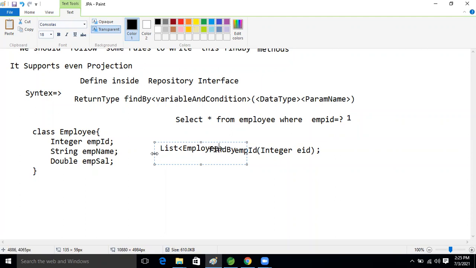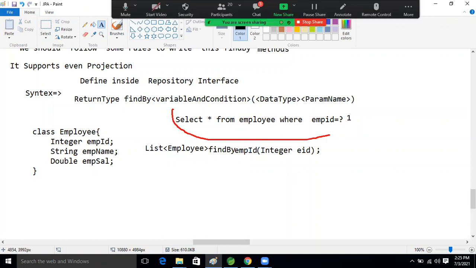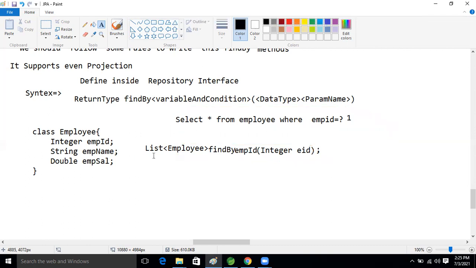Like this we will write the method inside the repository interface. Then internally, which kind of query will be generated and which kind of operation will be performed follows from this. This is the rule we will follow to write the find by method, guys. The conditions and everything else I will explain here, but this is the basic rule to write the find by method.